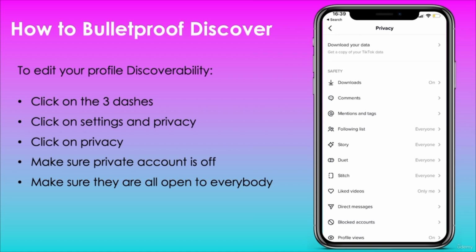So guys, make sure your profile's open, you need to be discoverable, and this will help with your growth for sure.